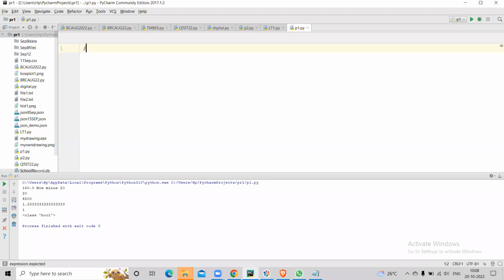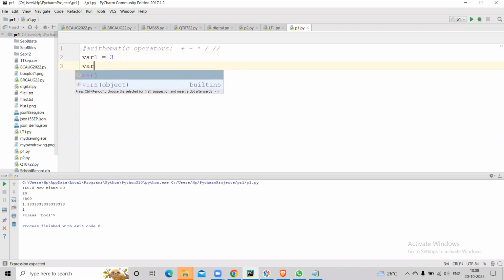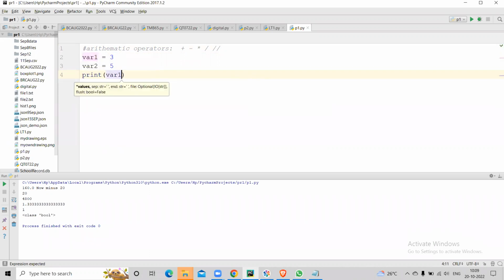So we were talking about arithmetic operators, right? We did plus, we did minus, we did into, we did division, we did integer division. Now we have something else. Let's say I put var1 equal to 3 and var2 equal to 5. We have var1 star star var2.